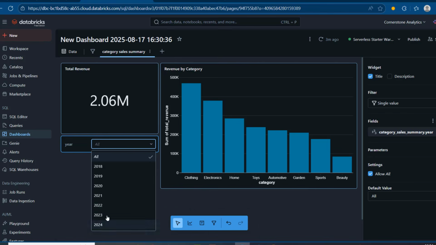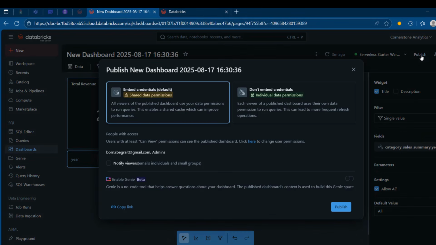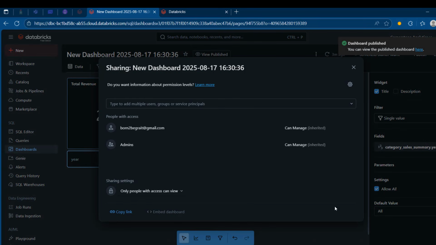All right, so I've got data from 2018 to 2024. In this case, we don't have data for the year 2025. No problems, so I can go ahead and publish this for now. Once I'm happy, I'm going to click on publish. All right, and this is now published.